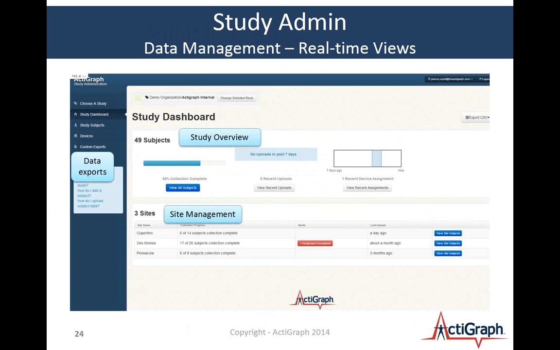Data export. So when I'm finished and I need to get my data out into my clinical data management system, Oracle Clinical or Medidata, how do I get that and download it and put it in there? There's a custom export that's customized just for your particular study. And I mentioned the alerts already, but you can see those immediately. Quick access to the study subjects.